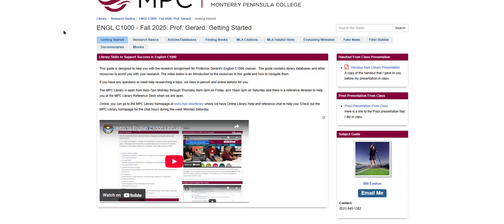So this is the entry page for the LibGuide. And then we're going to go to some of the other tabs up here. Now I'm going to cover the main tabs that are in all the LibGuides, but your LibGuide may have some extra tabs too, depending on what your professor or myself wanted to add to the class. So first of all, the next tab over here is Research Basics.